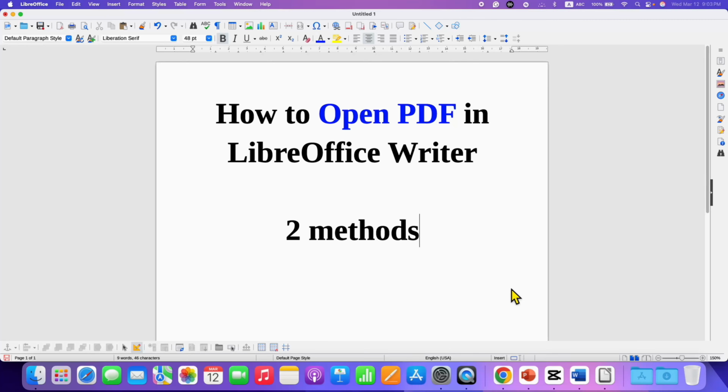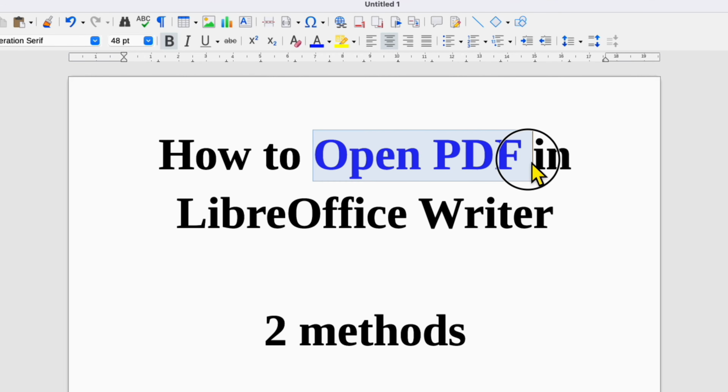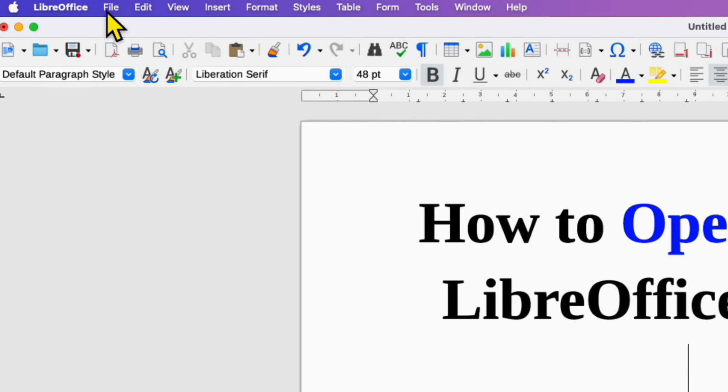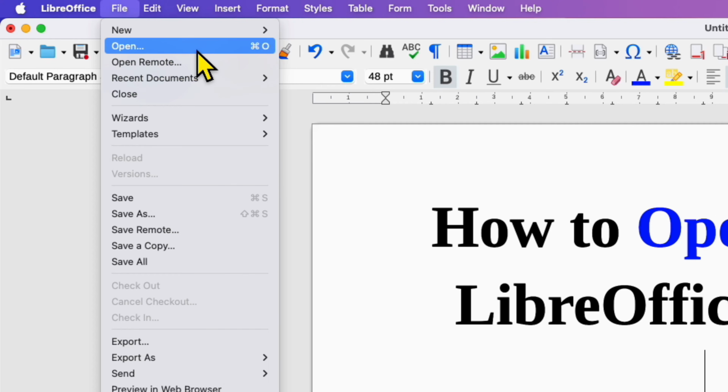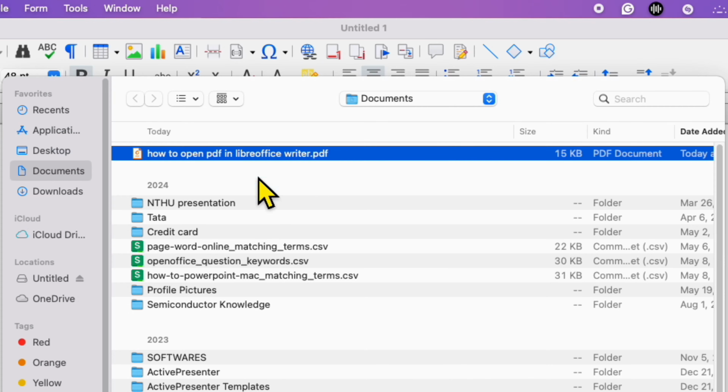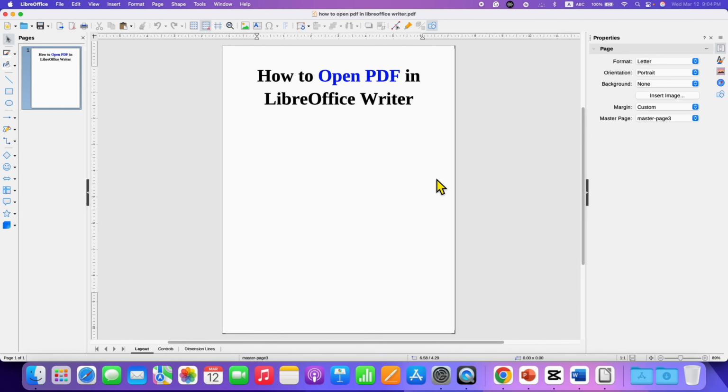In this video you will see how to open PDF in LibreOffice Writer. There are two methods. In the first method, you can go to the file option and select this option open, and then select the PDF file that you want to open and click open. This will open the PDF file, and now you can make changes here.